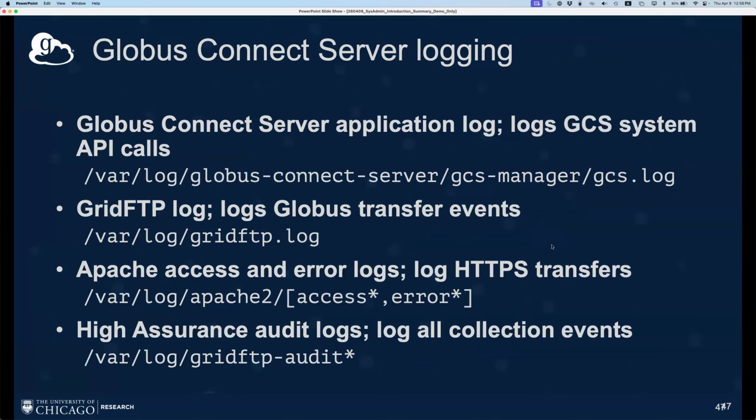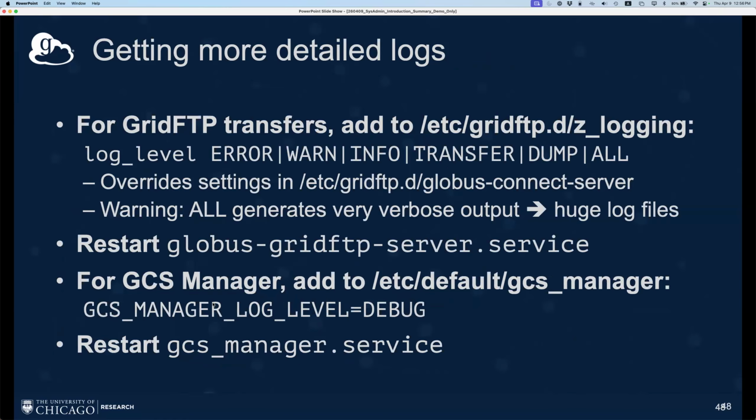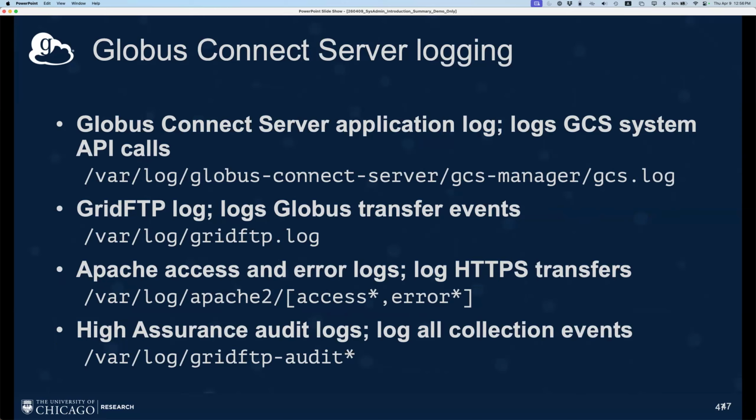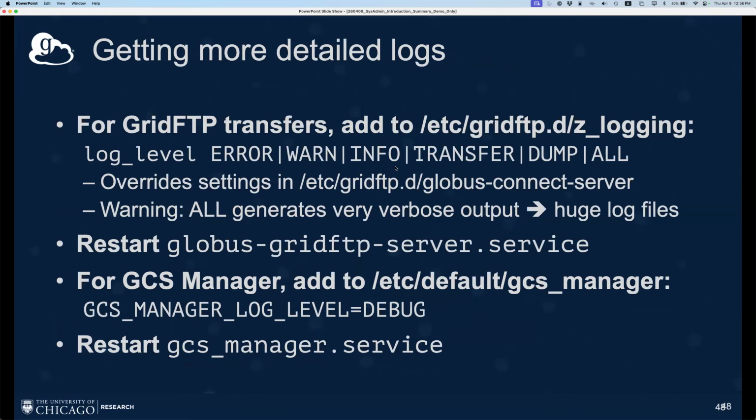And then if you have HTTP enabled, those transfers get logged in the Apache logs because, again, they're going through the web server. If you have a high assurance endpoint, the more detailed audit trails that I mentioned, those logs are kept in yet another set of log files. Okay, they're gridftp-audit. And most of the logs are set to be relatively terse in their logging. If you want to make them more verbose, you can change the log level.